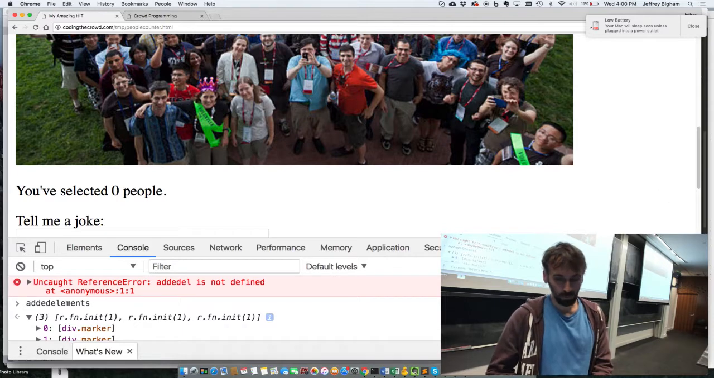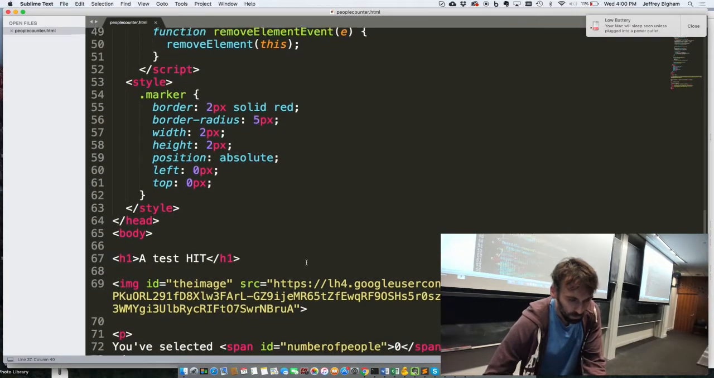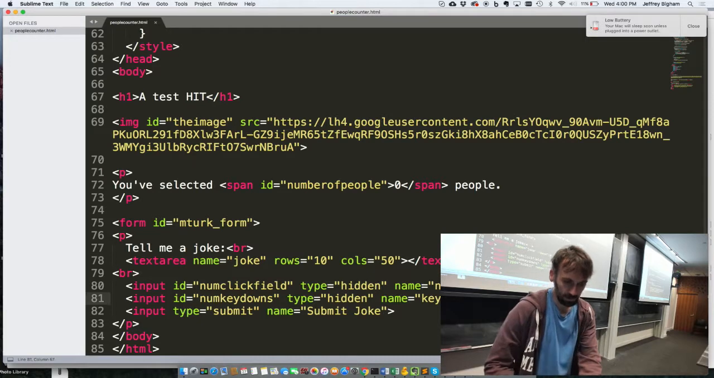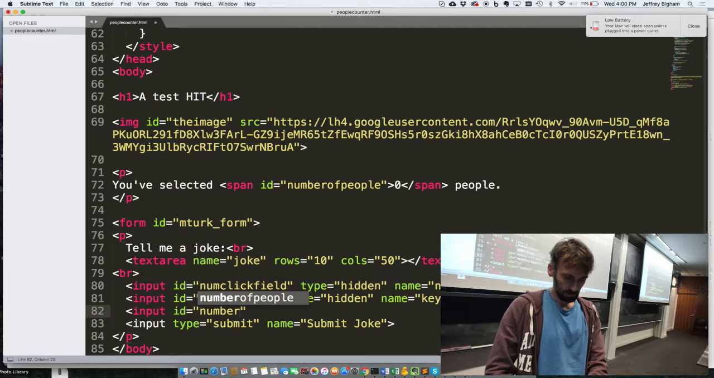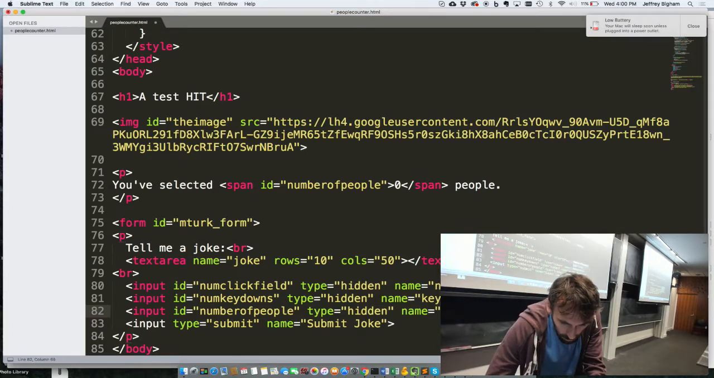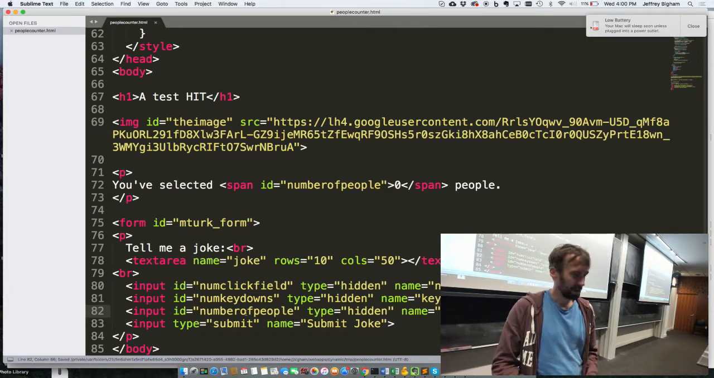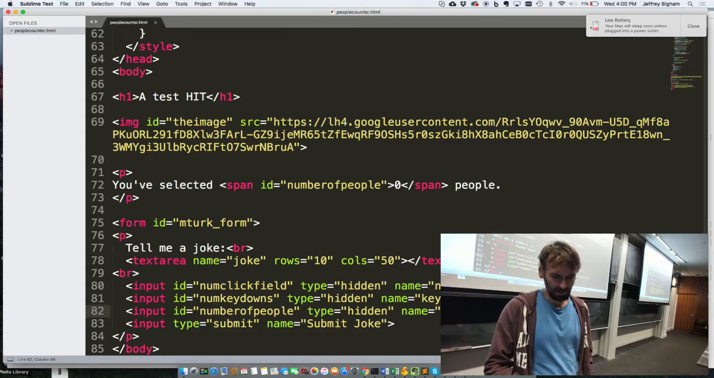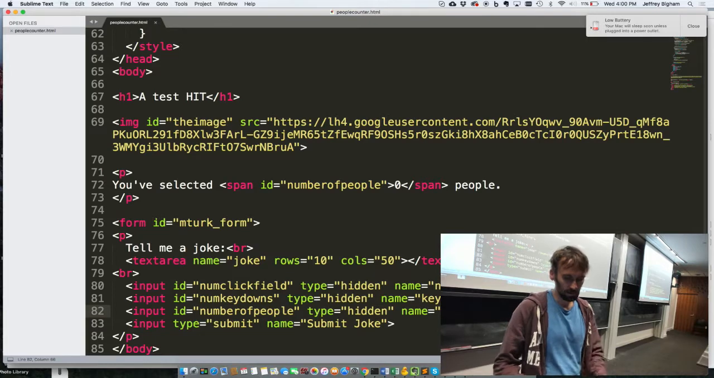Yeah, so we gotta put a form. We gotta make this number of people, got to put that into a form field somewhere. So why don't we make a new one of these hidden form fields? Number of people. Okay, so number of people, both an ID, which allows us to refer to it on the page, and also a name, which is going to be the name that shows up later in your data on Mechanical Turk.